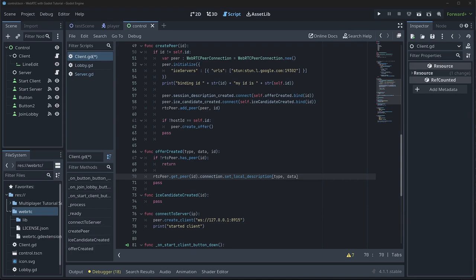A local description is my interpretation of me and how you can connect to me, and that becomes the remote description for everyone else of my system. That way they know how to communicate with me, if that makes sense.